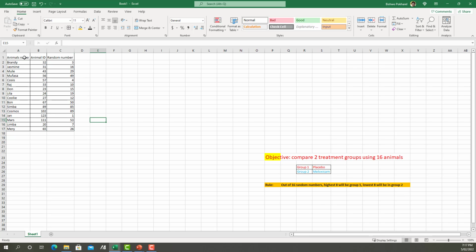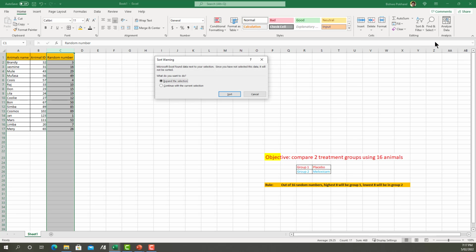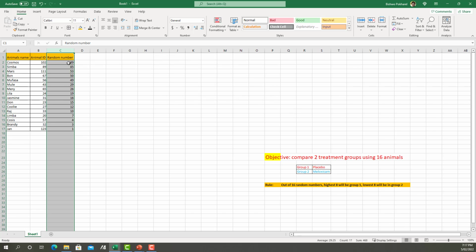So now what we can do is, because we already have made a rule, highest 8 will be group 1. So let's sort it out using the Excel sort function. Sort from largest to smallest, and we need to expand the selection because that will be expanded to column A and B. So let's sort. So those 8 are highest and those 8 are lowest.